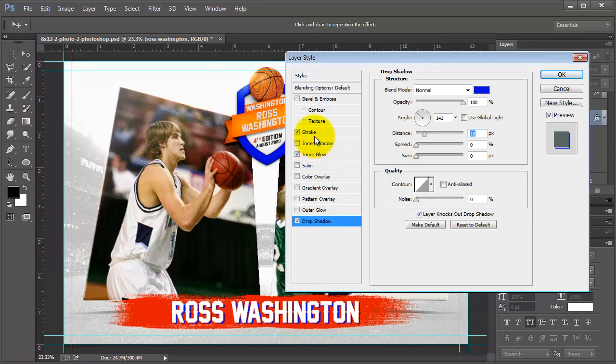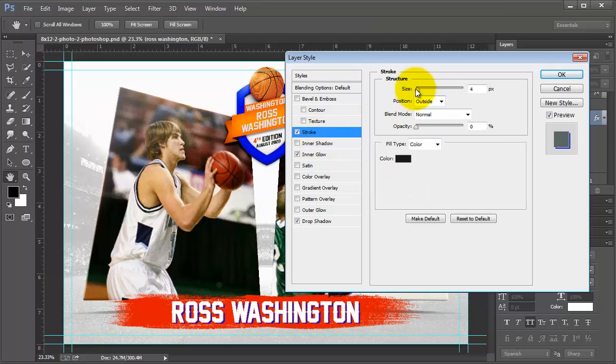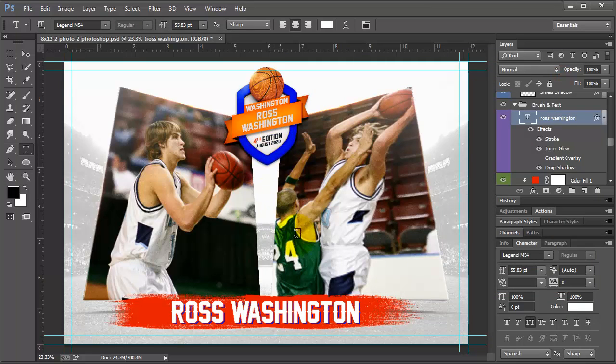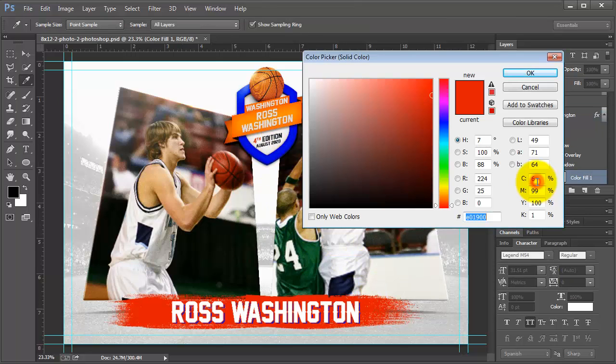And the stroke, it's basically just making it clear in that area. So you can adjust that to your liking. And I just wanted to make sure you knew how that worked. So if you want to change the color of the paint brush here, you can just choose a color.